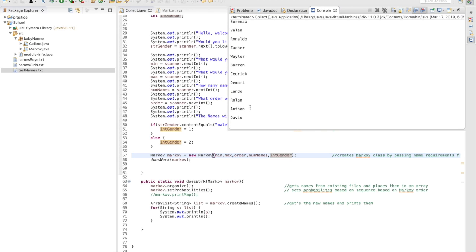Look, a lot of them look pretty realistic. Anton, Cedric, Ronaldo, Spence. Anyways, let's do another example.